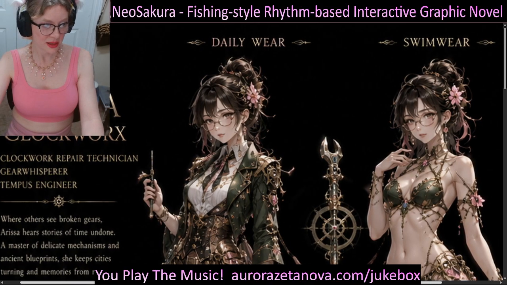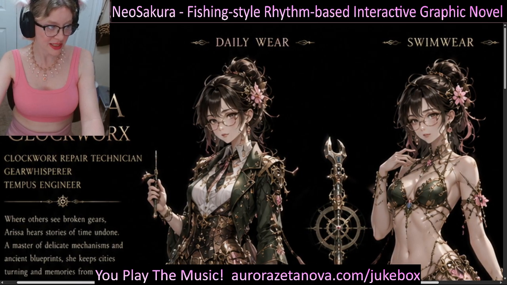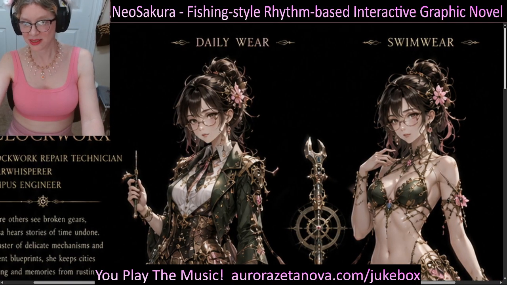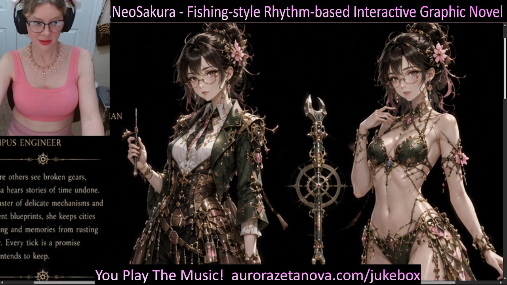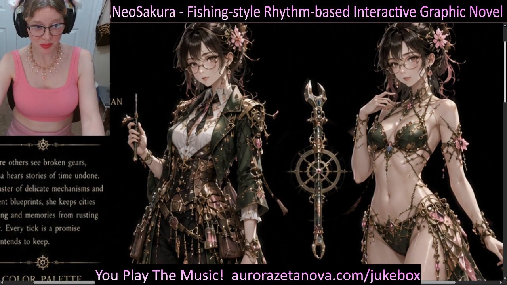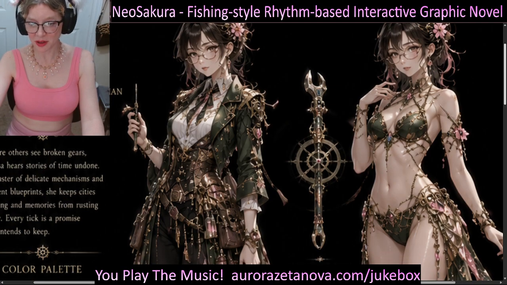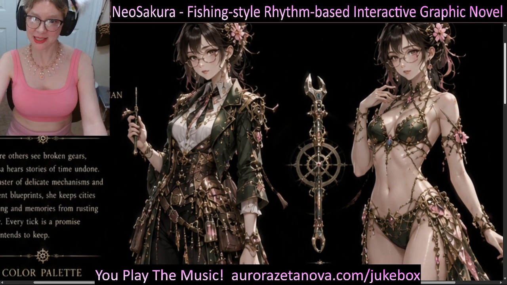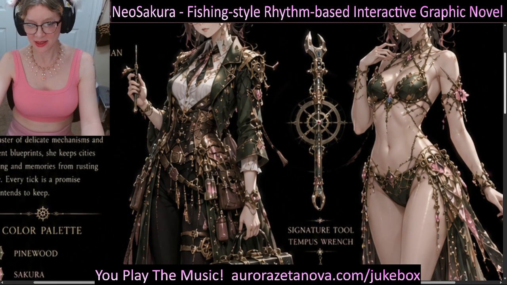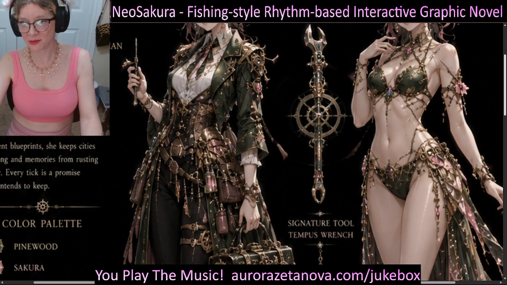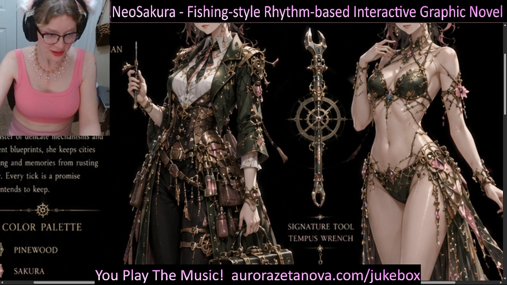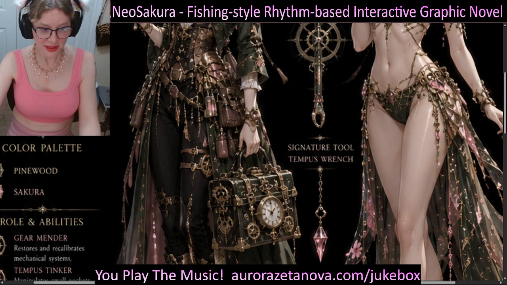This is Arissa, Clockworks. The clockwork repair technician, gear whisperer, tempest engineer. A little less busty, which is good. I need a little variety in their breast sizes. They're not all the exact same. That's good. She's got the pretty curves. She's got the detail, the flowers, the clockwork. I love this.